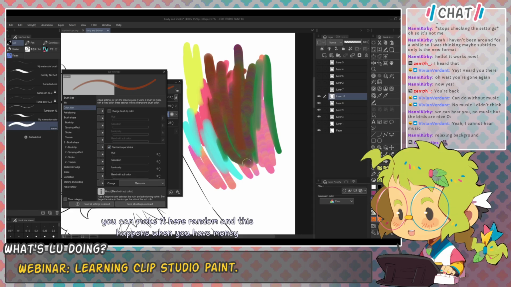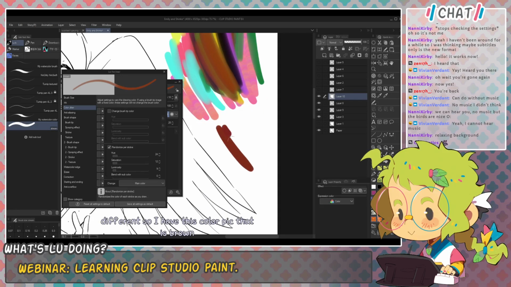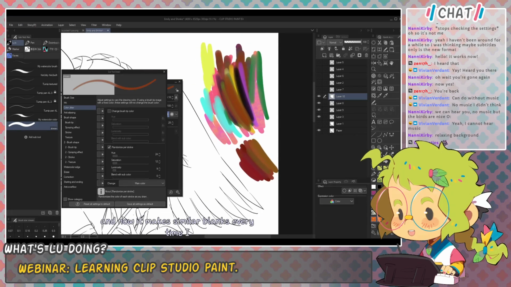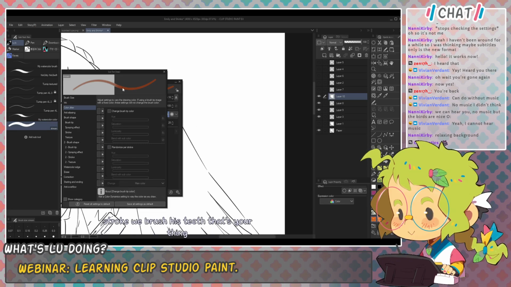Randomize per stroke. This is what I was talking about. Hue, saturation, luminosity per stroke. So now each stroke you make is a different color. Or you can make it not so different. So I have this color picked, like brown, and now it makes similar browns every time I make a stroke. You can have a lot of fun with brushes if that's your thing. So yeah, we are practicing.